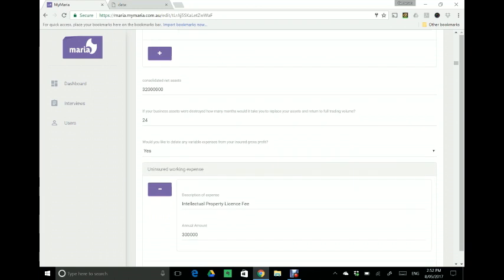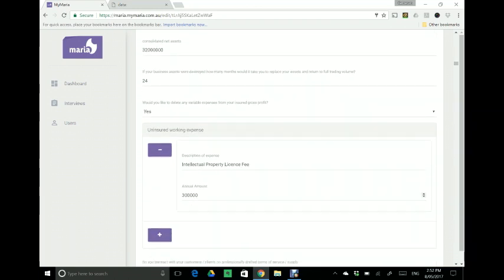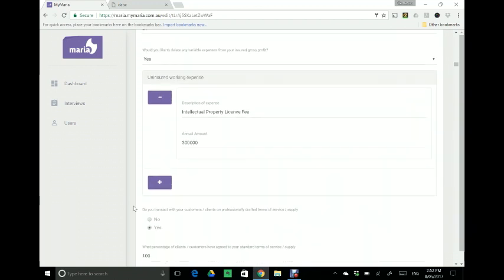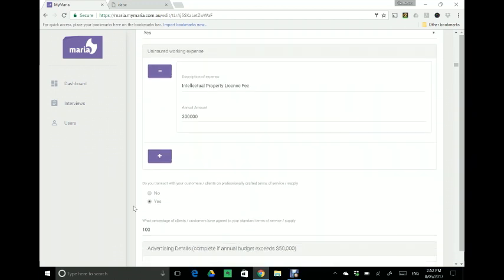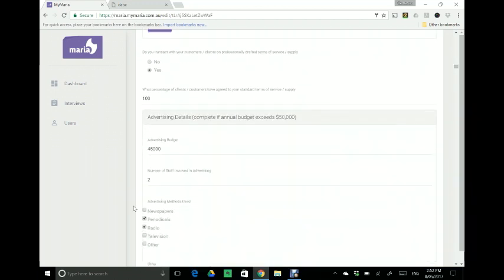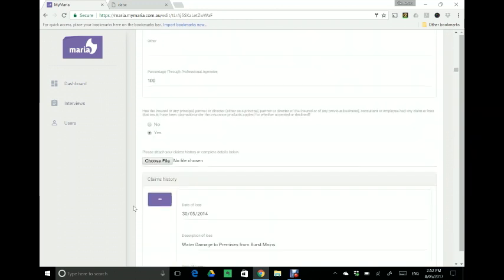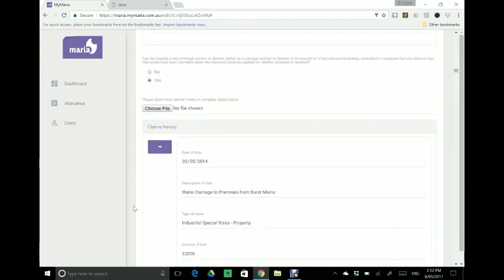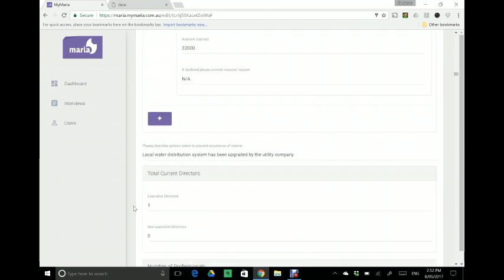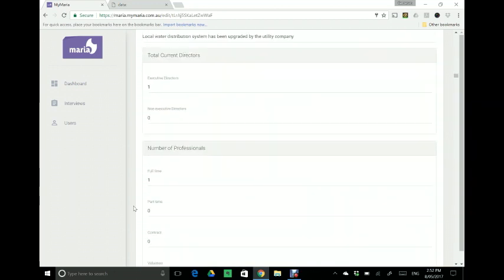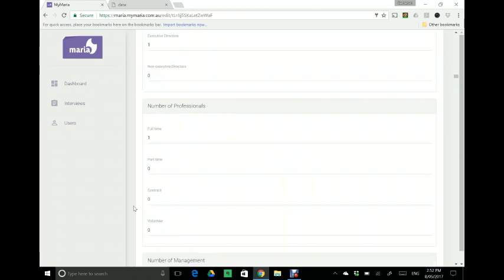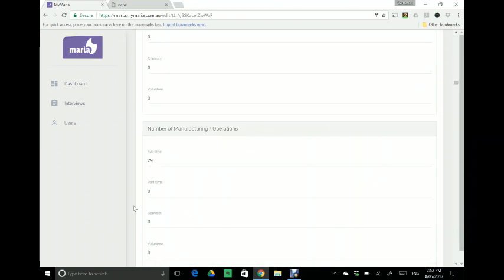Consolidated net assets, which is required for directors and officers, which is one of the things we've selected. It'll take uninsured working expenses because we've asked for business interruption cover, and you can add as many of those as you like. Basically all the information that you're going to need to arrange pricing on all of those covers is included in this form. Claims history, details of actions to prevent recurrence of claims, staffing numbers.